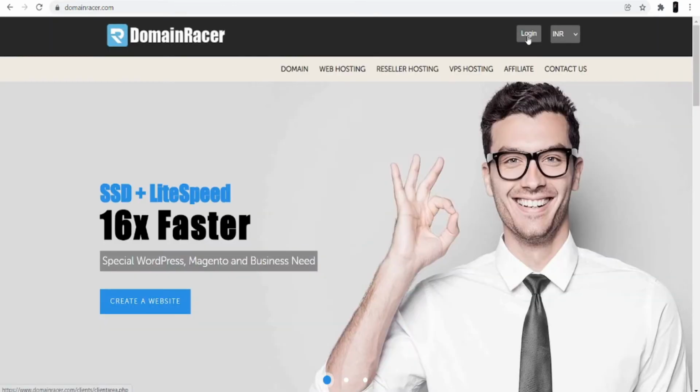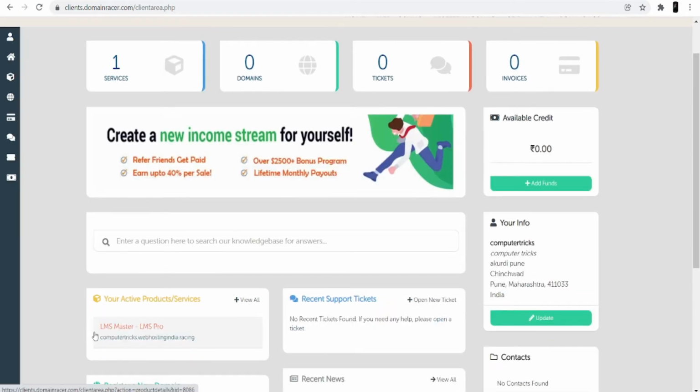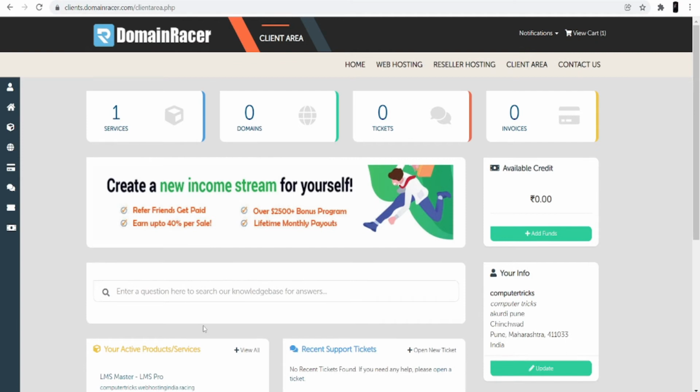So again, go to the Domain Racer website, then on the top you can see this login option. Click on this login option, and once you click it, enter your credentials to log in. These are the same credentials which you created at the time of signing up the account with Domain Racer. Once you log into your account, you will see the services and products you have got from them. So you can see your active products and services. Once you click on the shared hosting and domain, you will get the cPanel login credentials and the link also.